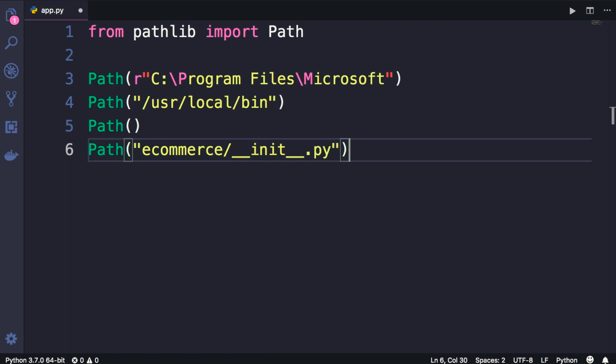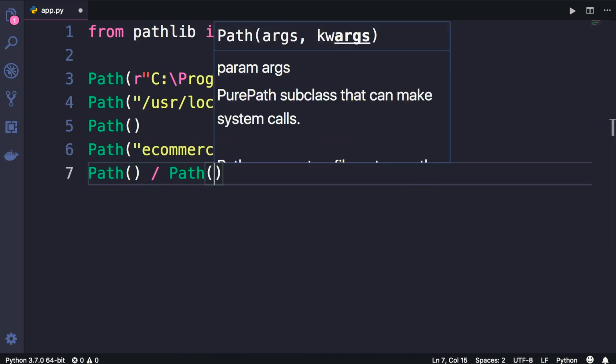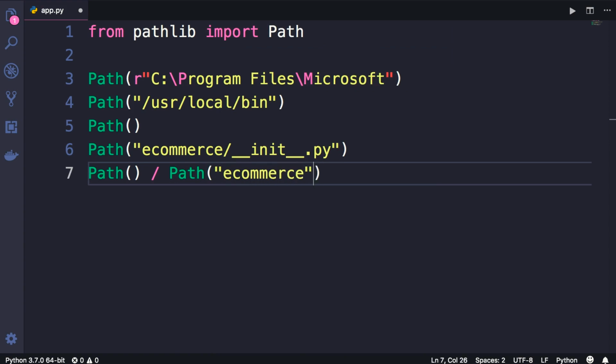We can also combine Path objects together. For example, we can have one Path object and then using a slash combine it with another path, or we can also combine a Path object with a string. So here we can have a string. And then again, we can combine this with another string.